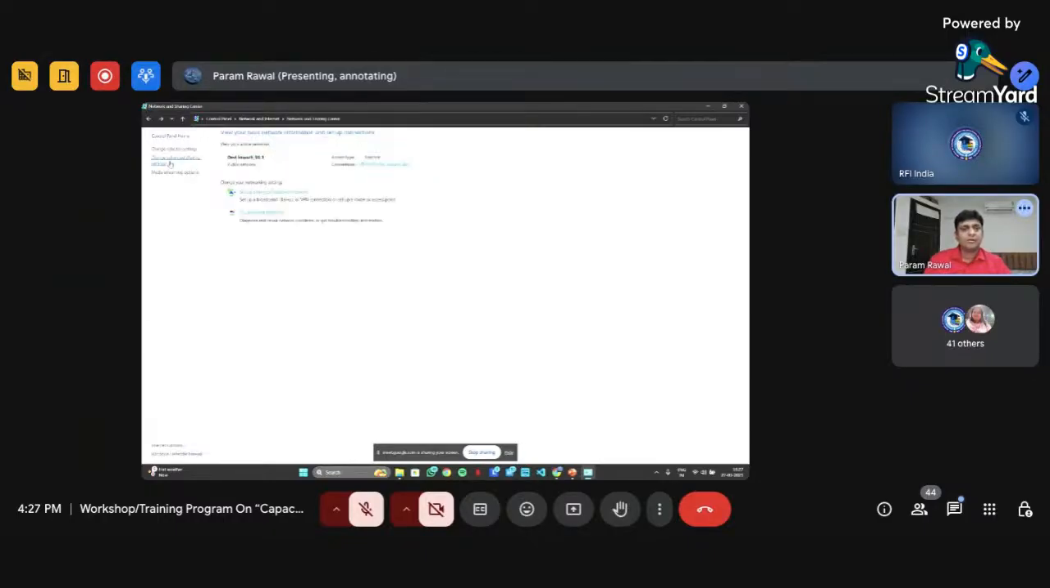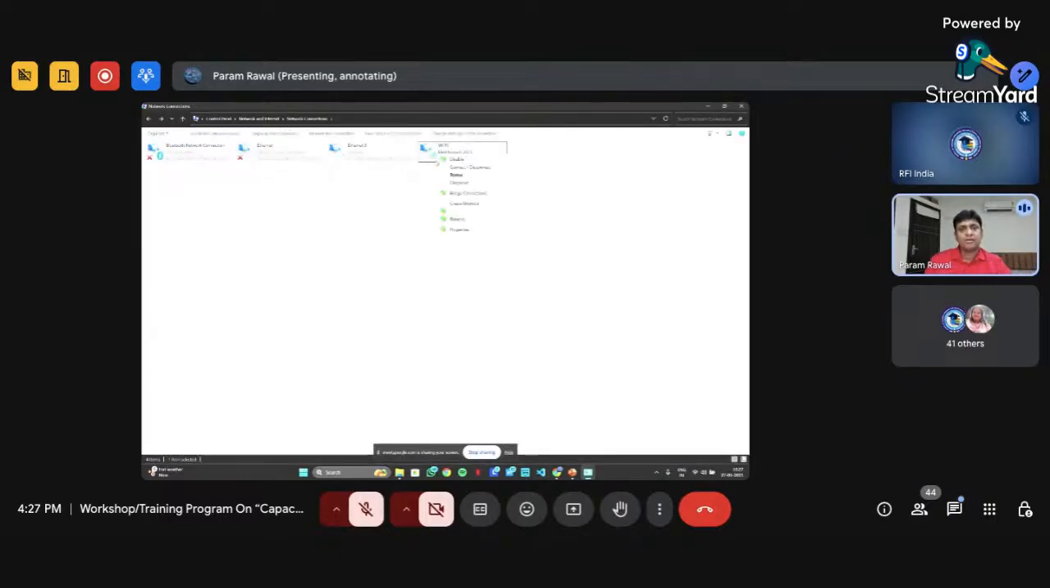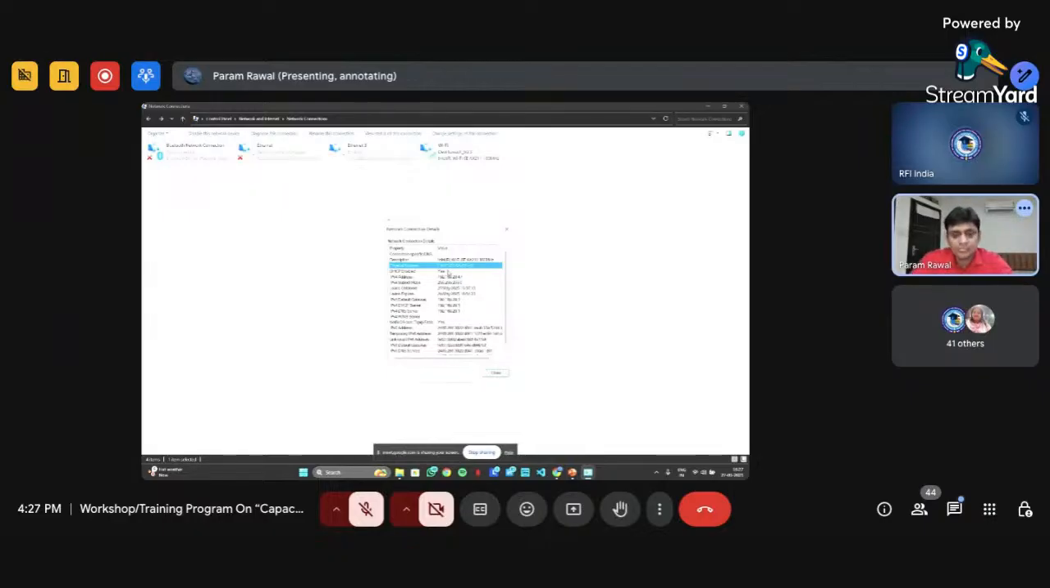network sharing, then adapter settings. Suppose the Wi-Fi is there, go to the properties or double click the connection and go to the details. Here also you will get the description of the Intel adapter and then the physical address. So the same MAC address will be shown here also, through which one can get the idea.